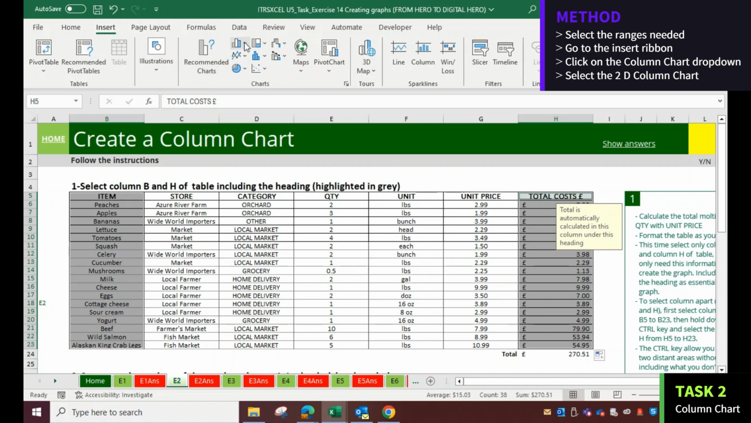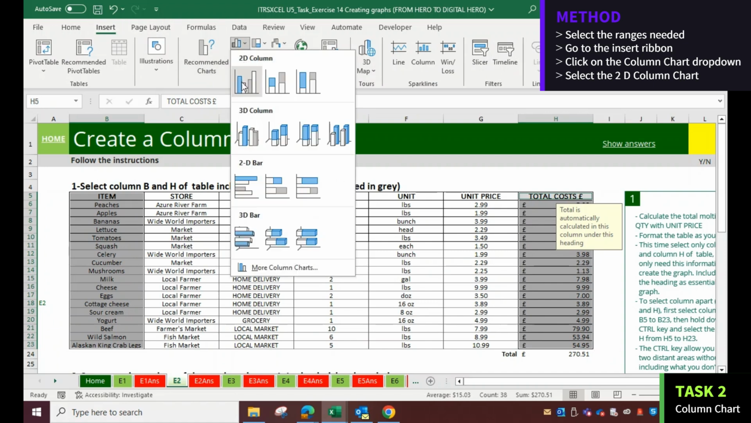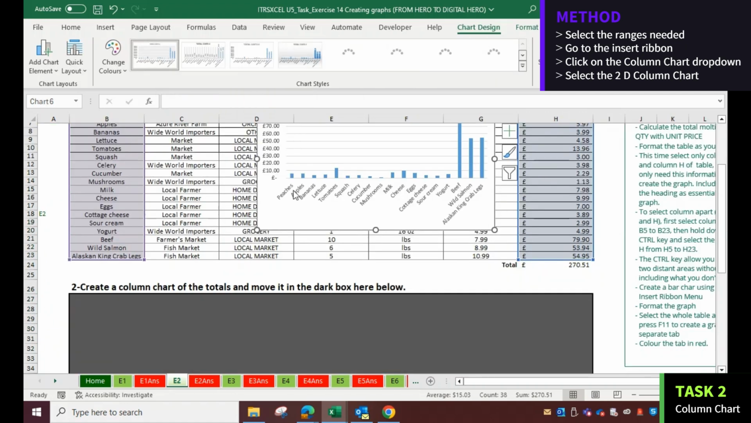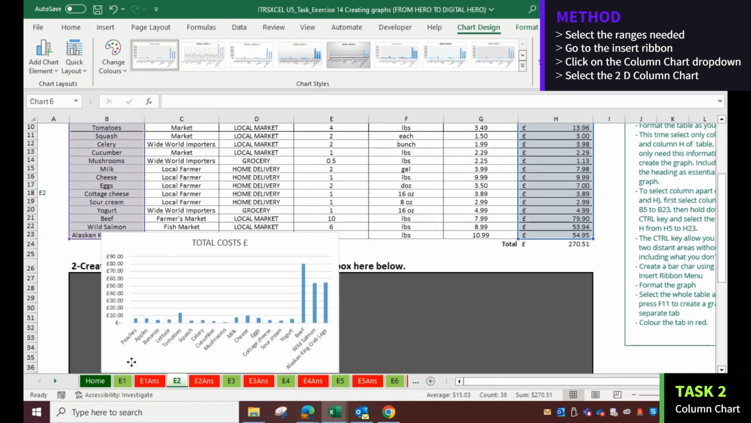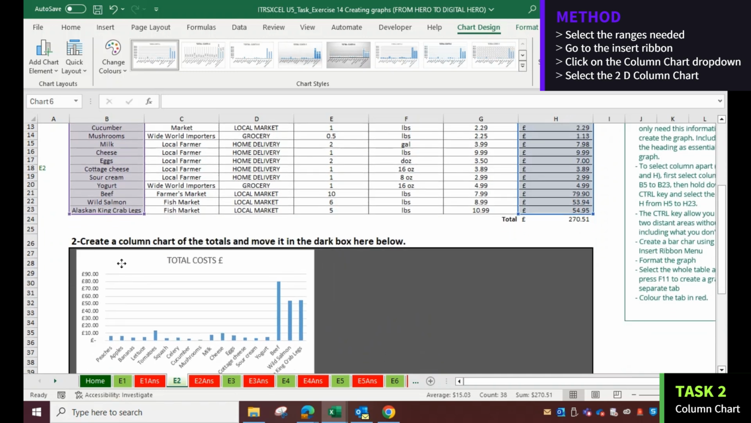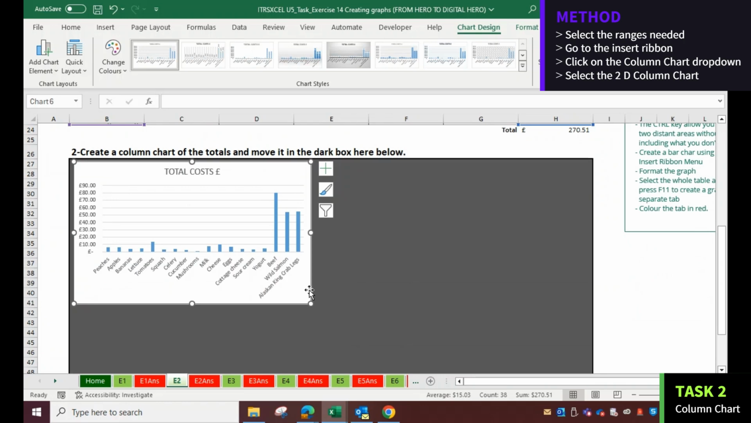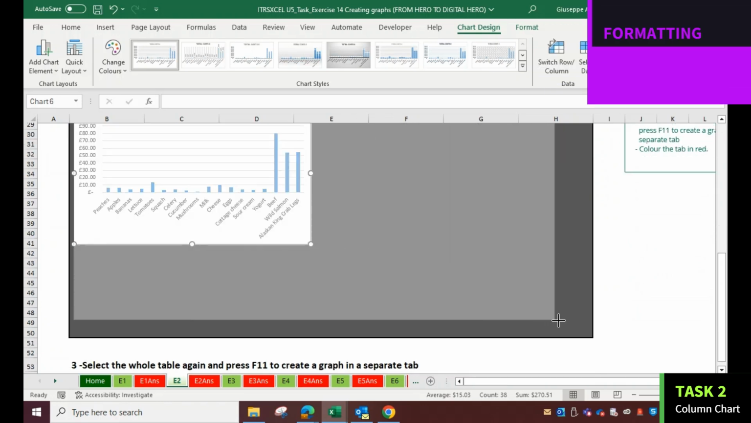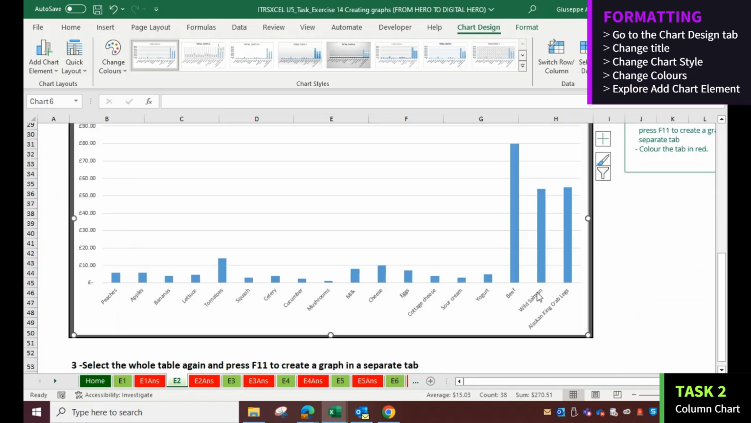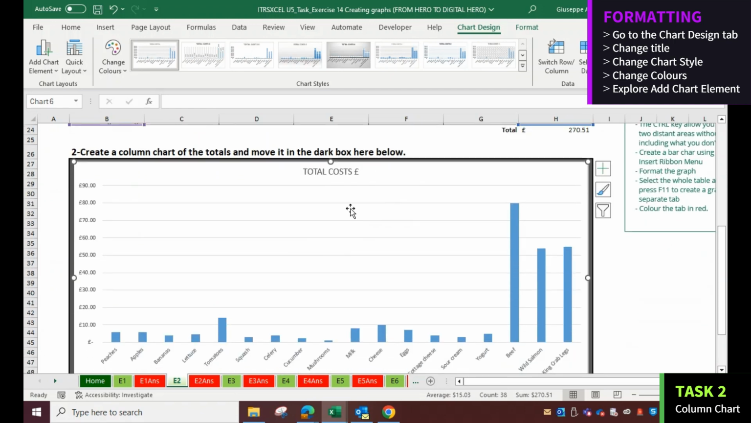Now we go in the Insert ribbon menu and select the Column Chart drop-down. From there we will select the 2D column option and move it inside the gray box. Remember, the Control key allows us to make selections of cells which are not next to each other. Now, when this is sorted, we will work on formatting the graph as we like.